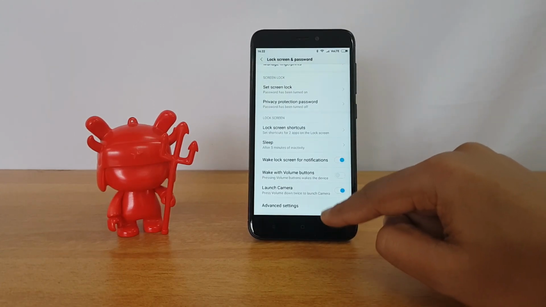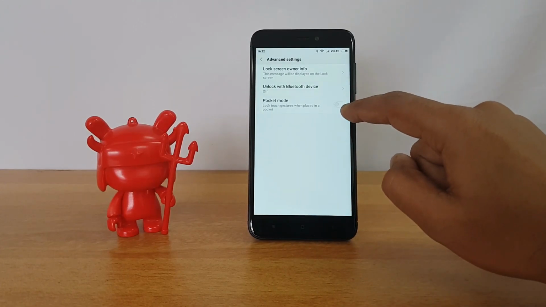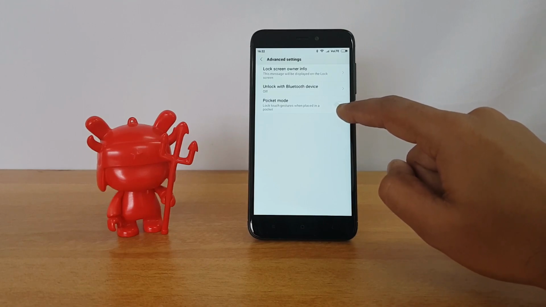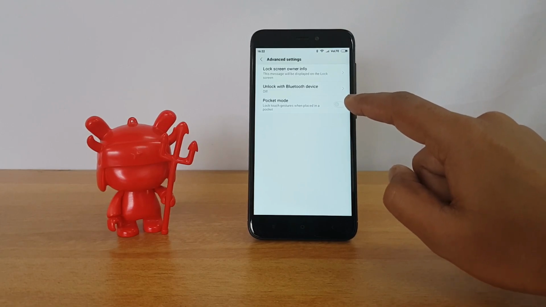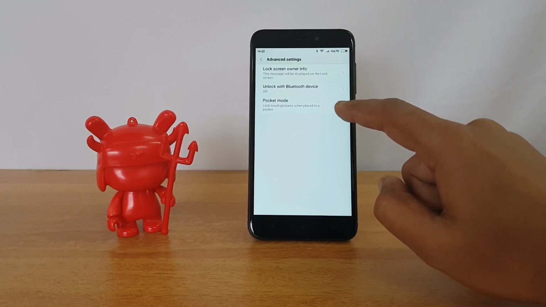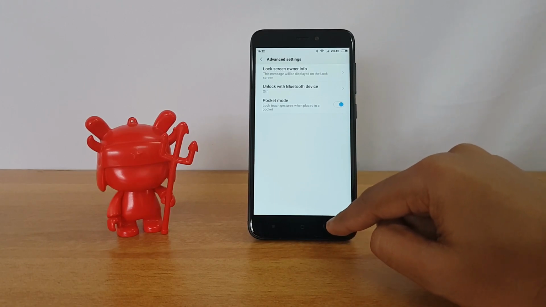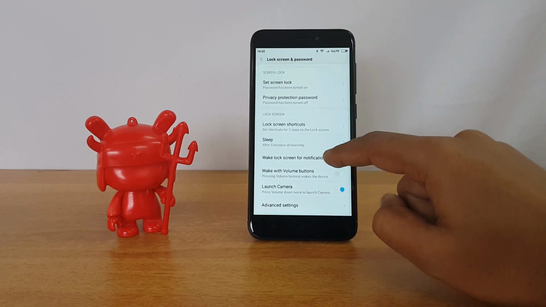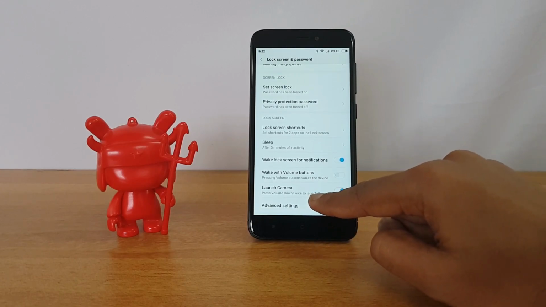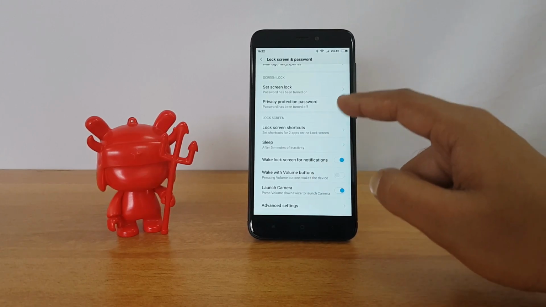Here you can see the advanced settings. So just select the advanced settings and you can see the pocket mode. So what it does is it disables the touch gestures when placed inside the pocket. So if you place the phone in your pocket, it might accidentally dial some numbers. So that can happen. So to prevent that, you can enable the pocket mode, which will disable the touch functionality on the device when it is inside the pocket. Then you can also launch the camera using the volume down button twice whenever you want to access the camera pretty quickly.